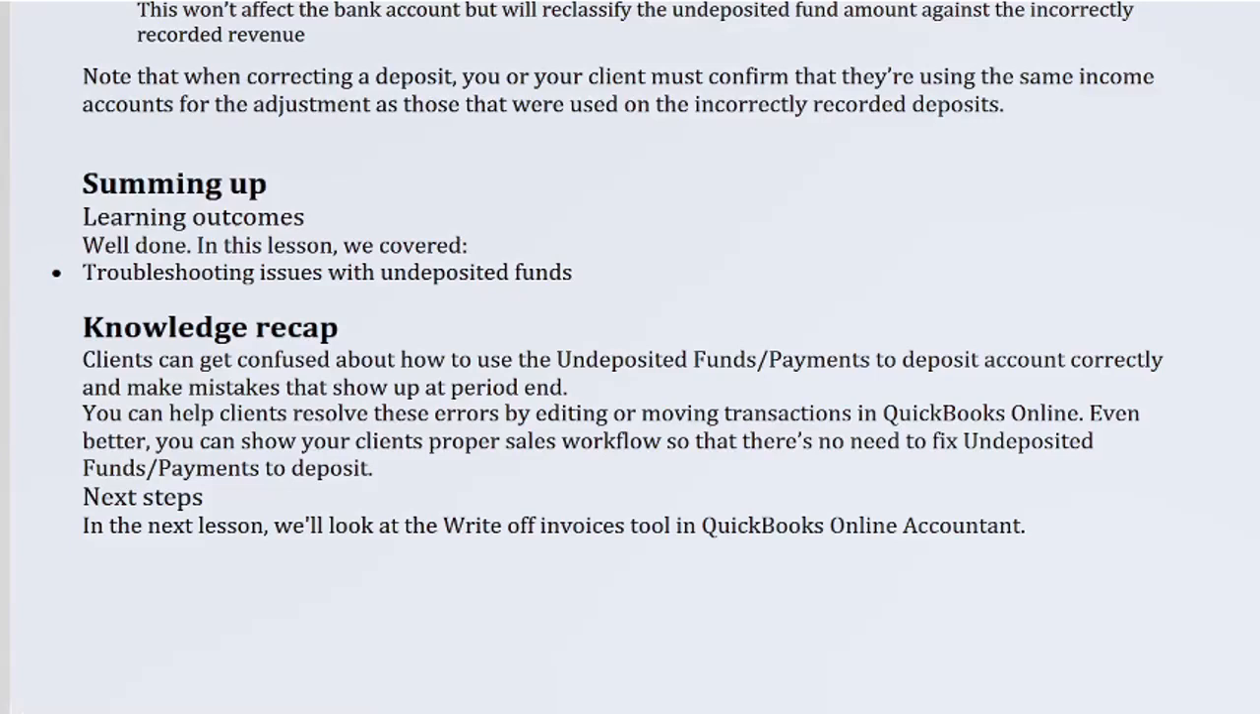In the next lesson, we'll look at the Write-Off Invoices tool in QuickBooks Online Accountant.